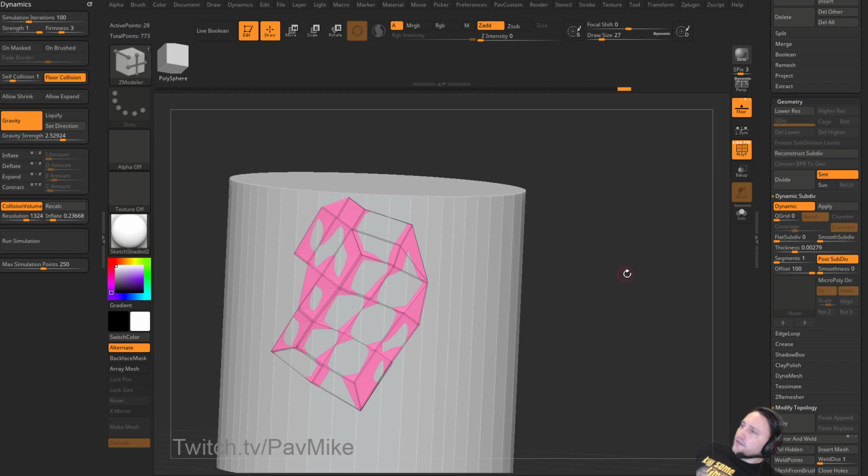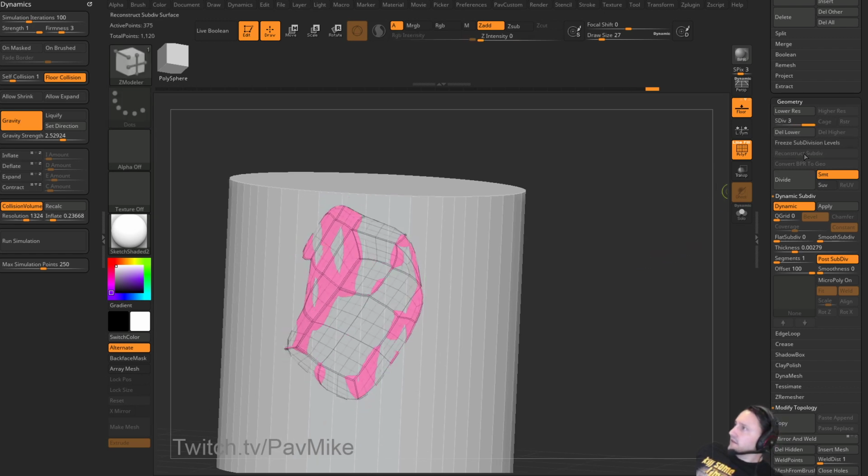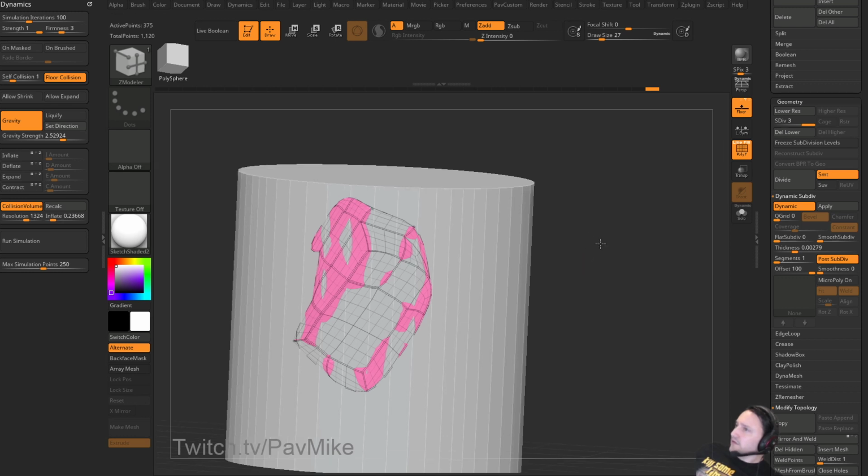Another thing to consider too is we have cloth dynamics. So if I go through here and I subdivide this thing, and we say, I guess we just leave that alone.